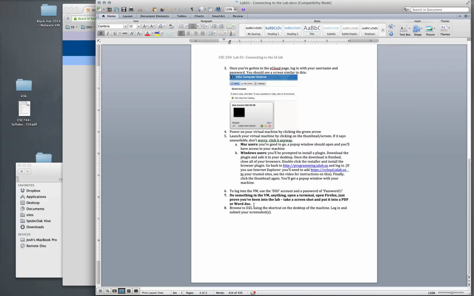Again, if you're not using the IA lab, that's fine too. Just submit a screenshot of what you're using, either a screenshot or a write-up. It doesn't matter to me as long as you feel comfortable and confident with the environment that you're going to use.